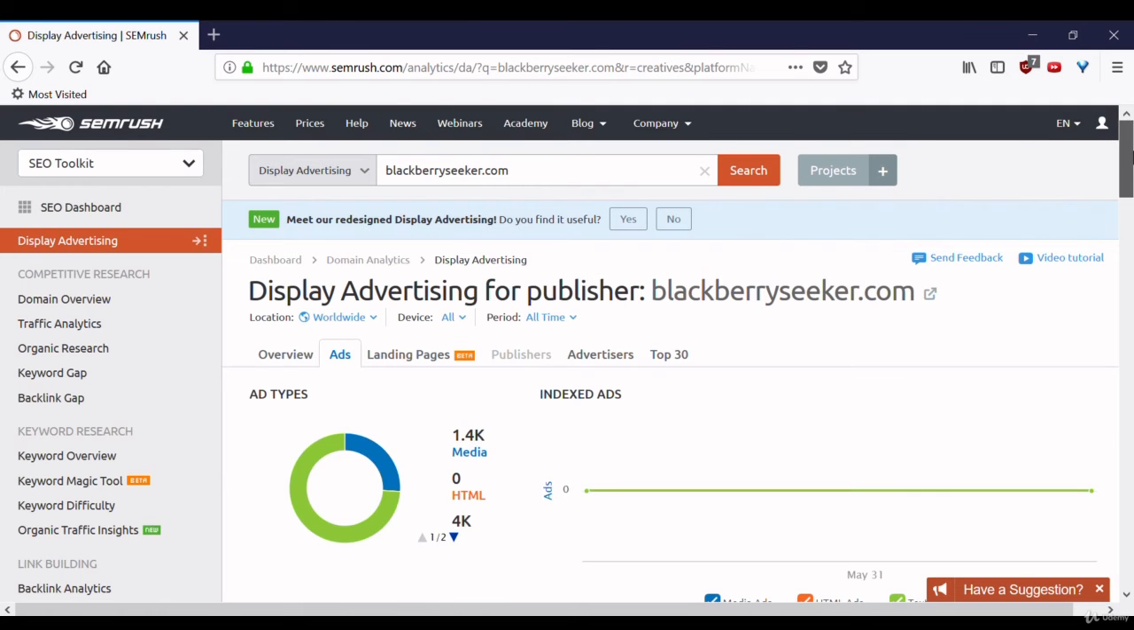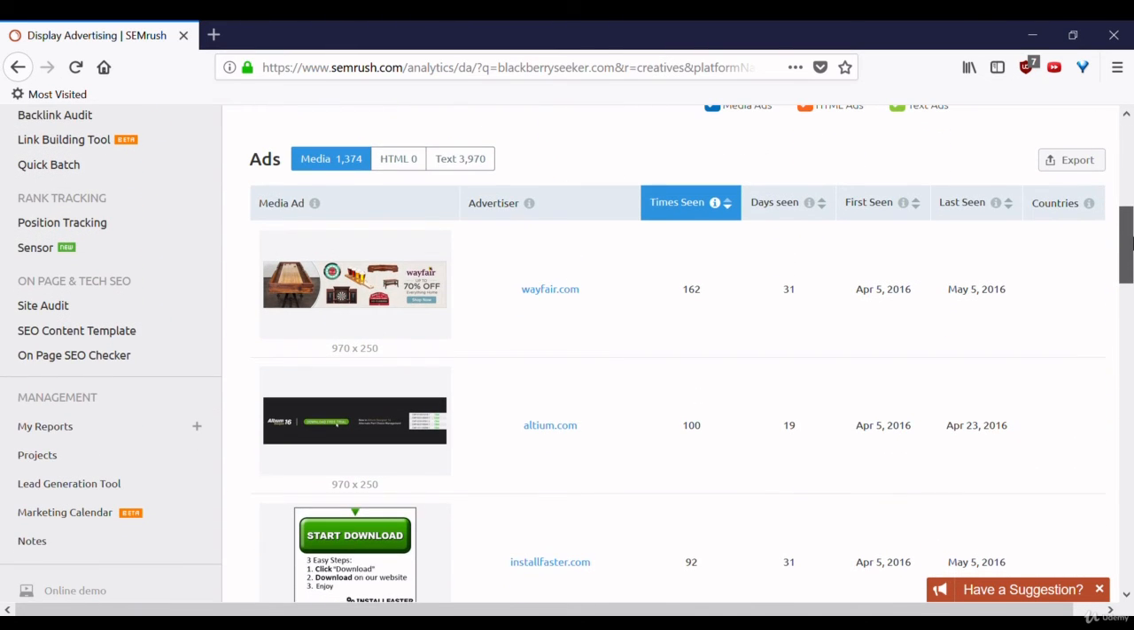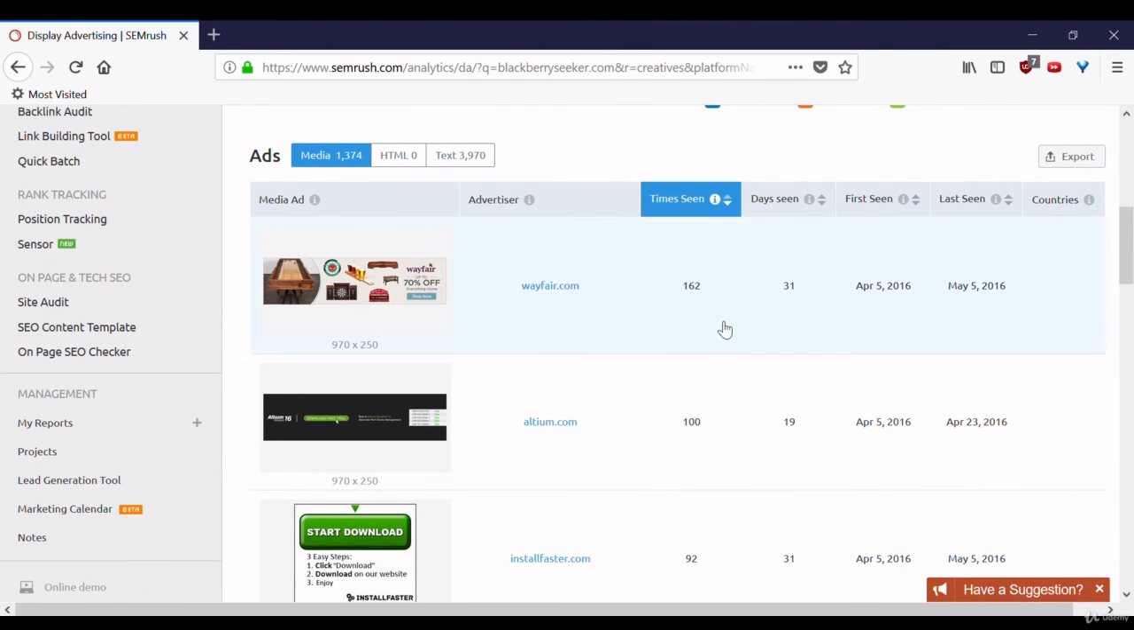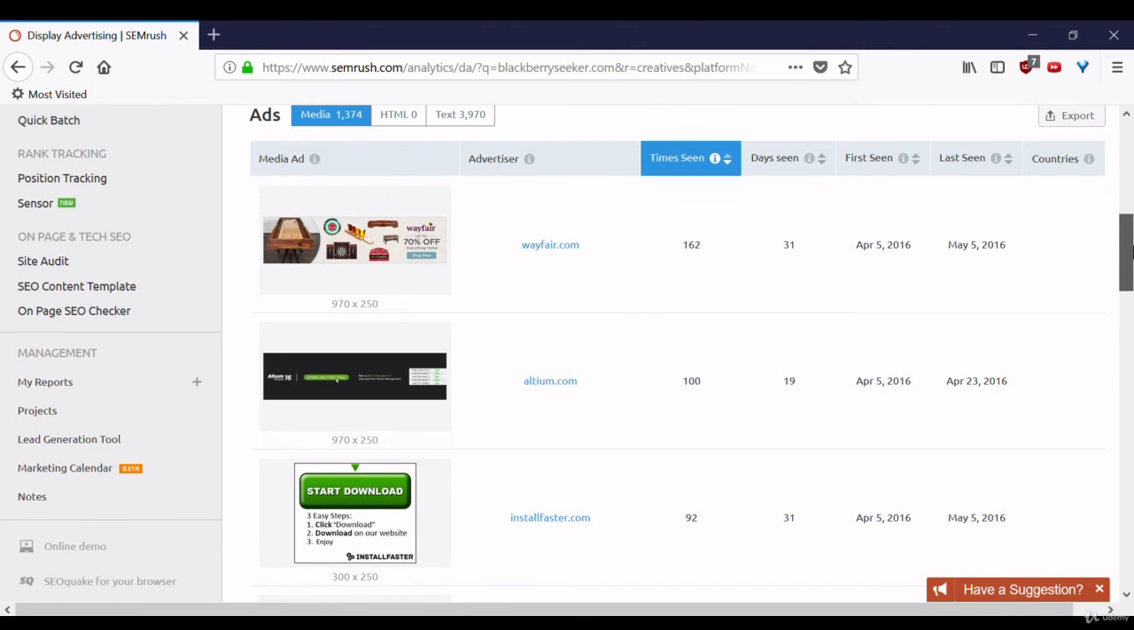We have the time seen, so are they coming back for more? Did they like their campaign and did they want to do it again? We see the advertiser, we see the days seen. This is going to give you a good insight as to whether or not this is the type of neighborhood you want to join. Is it more than HubSpot? Is it other people in your niche, etc.?